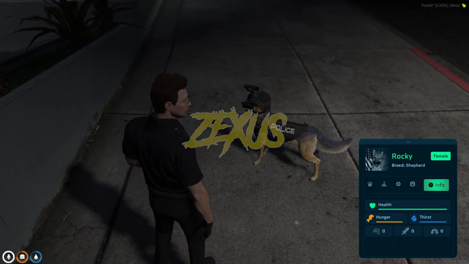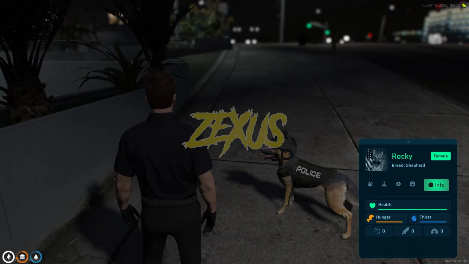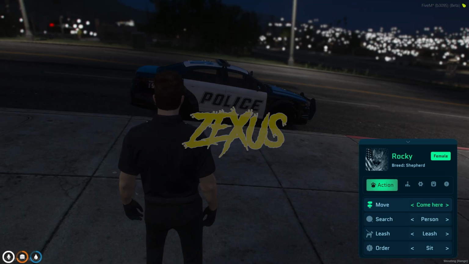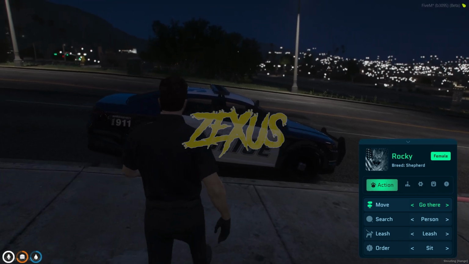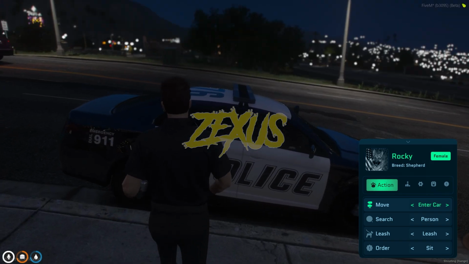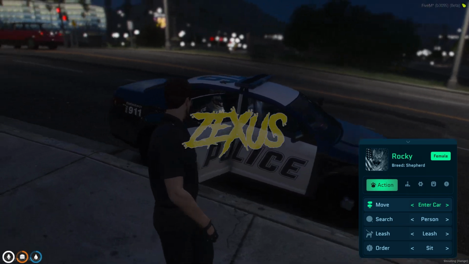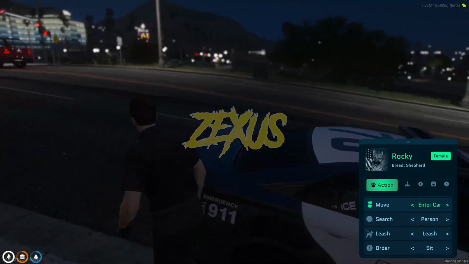Now the fifth and the last option is for our canine's info. As you can see, the health bar, the hunger bar and the thirst bar over here. So here we have our police car. Let's order our canine to enter into the car. We just need to press enter car. After that, we just need to open the door and our canine will sit into the car.